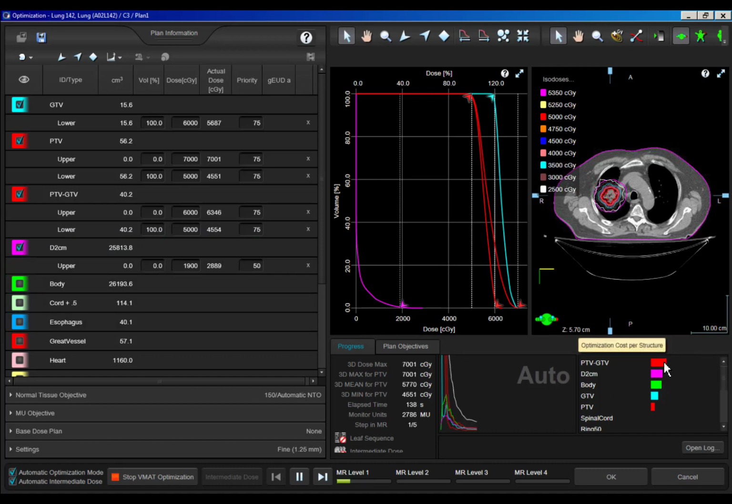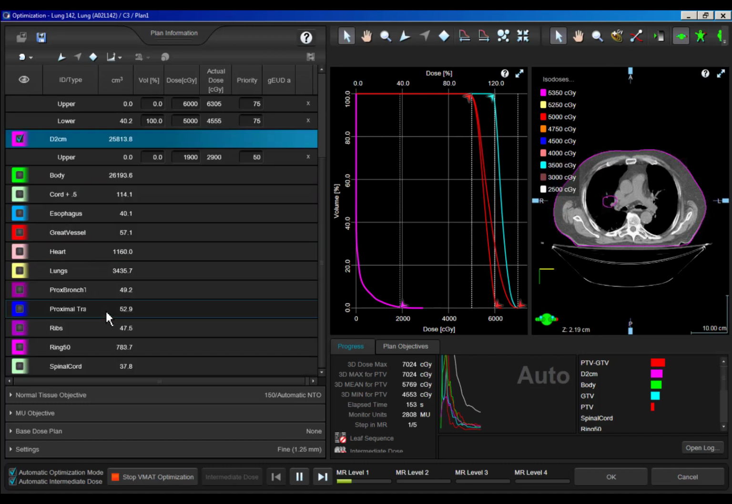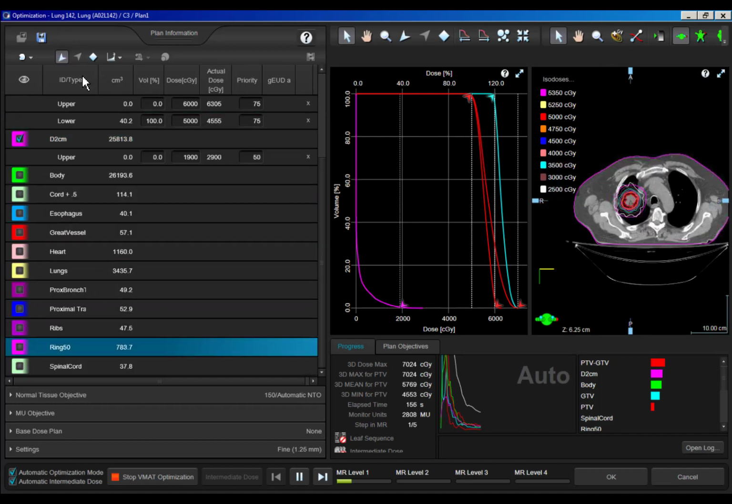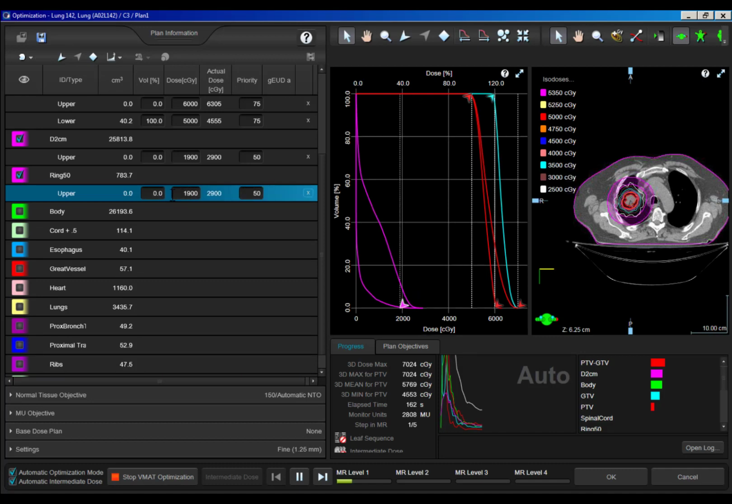If you look over here, everything is pretty close to the same. There's no one objective that's really overpowering all the others, which again is what you want. Oh, you know what? I used the wrong one.